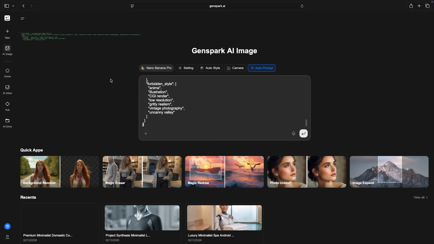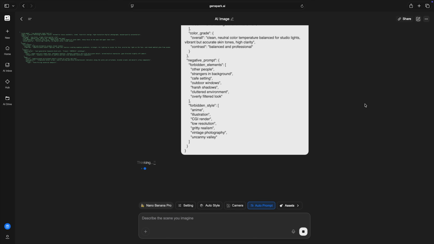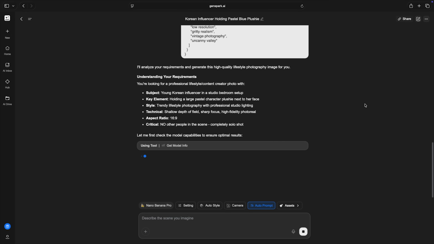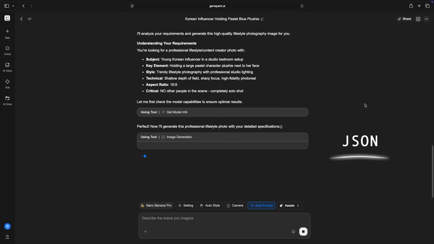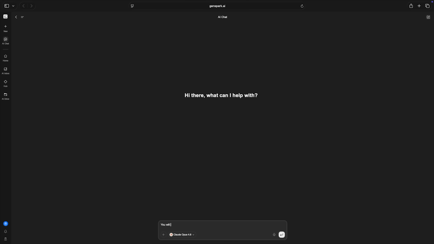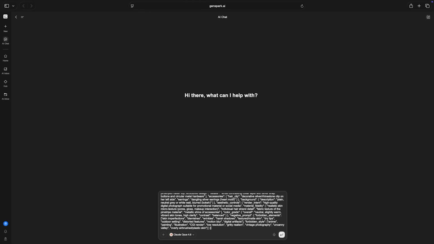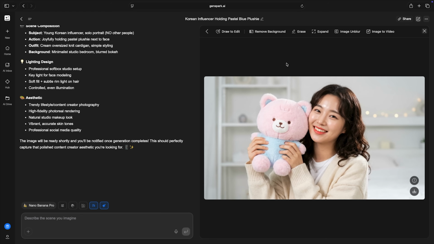You'll notice I'm using this weird code for the prompts. You might be wondering, what is that? Let me let you in on a secret. This is how the pros are getting results that actually stand out. JSON formatting. It sounds technical, but you can literally just set up an AI agent to write them for you. And for some reason, it generates the best looking images. I mean, look at that.